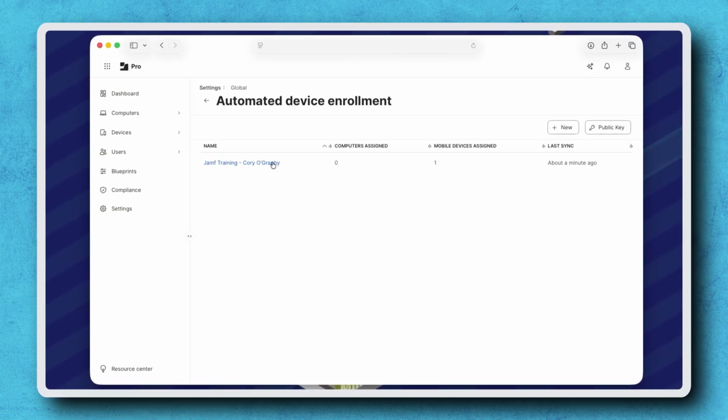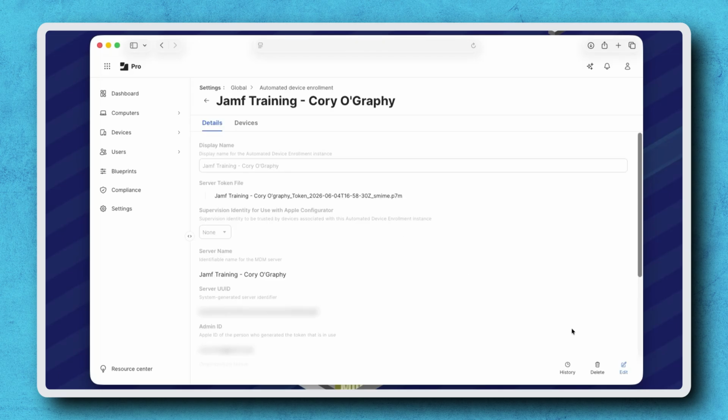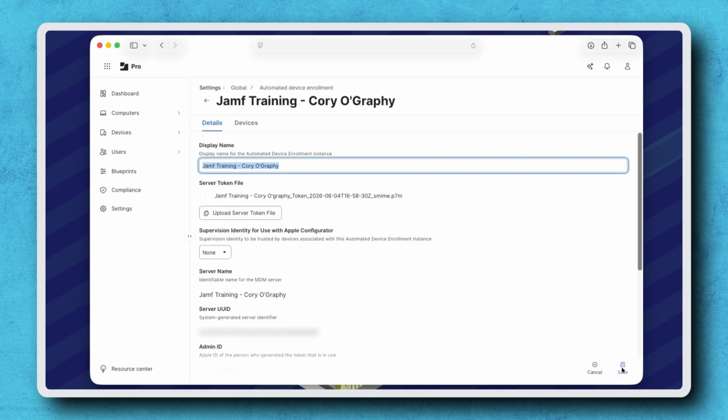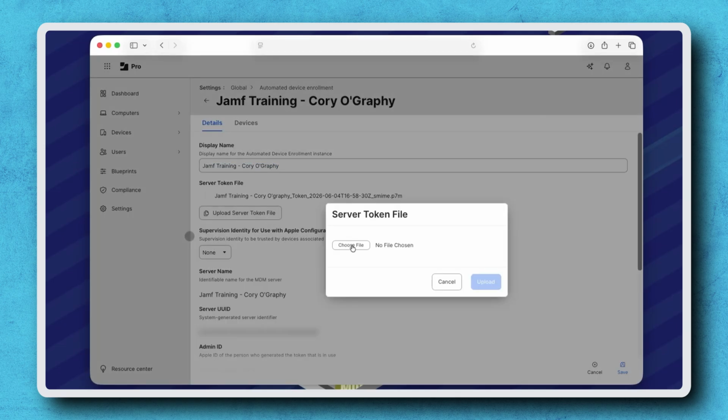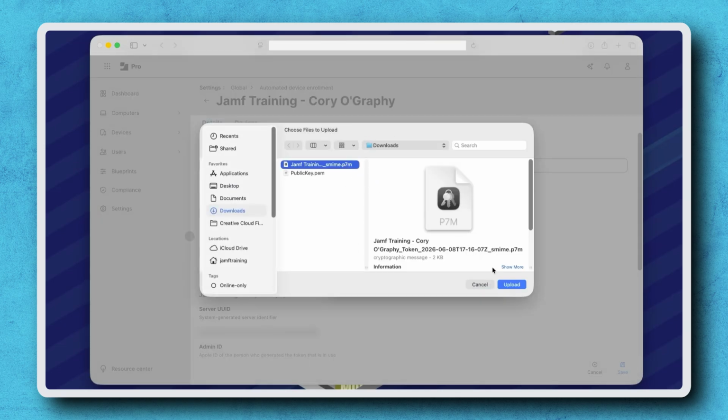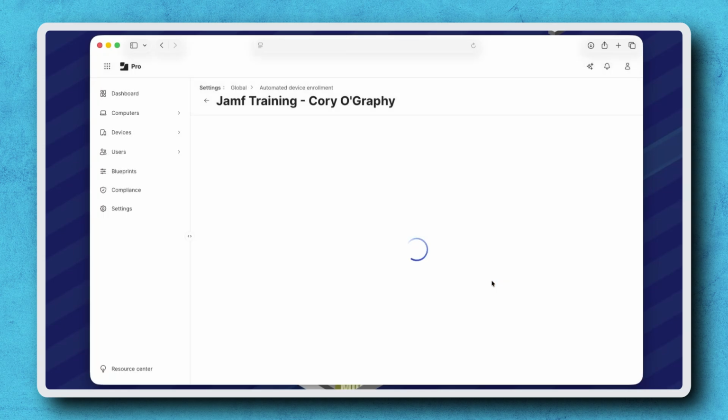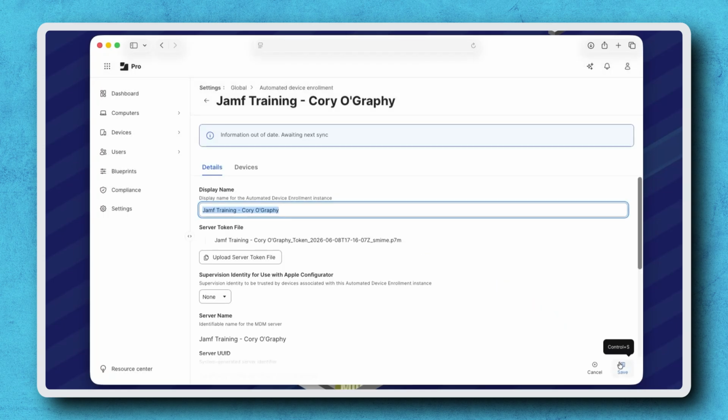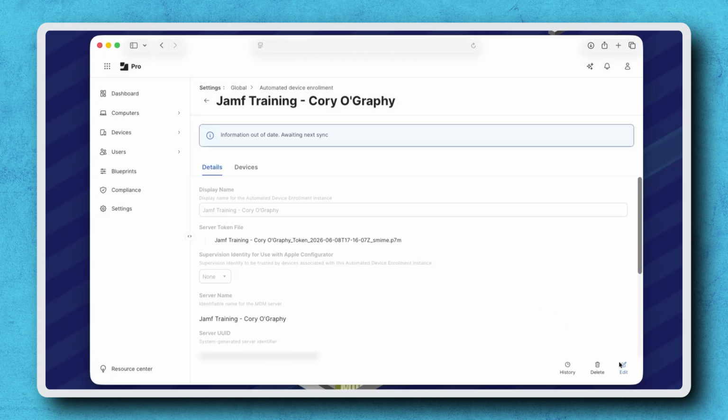Click the name of the enrollment server you'd like to renew, and then click Edit in the bottom right corner. Click the Upload Server Token File button, then click Choose File and upload the service token file we just downloaded. Don't forget to click Save on the bottom right to keep the changes we just made, and that's it!